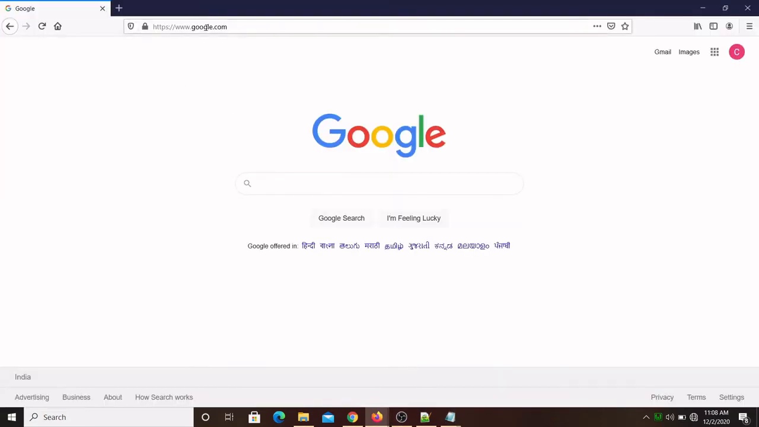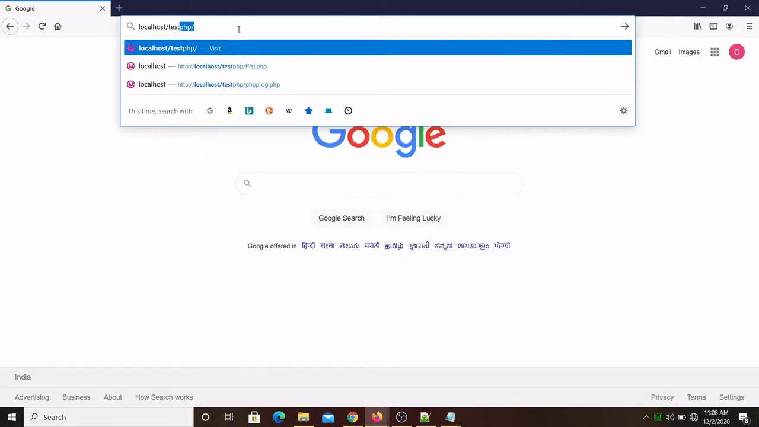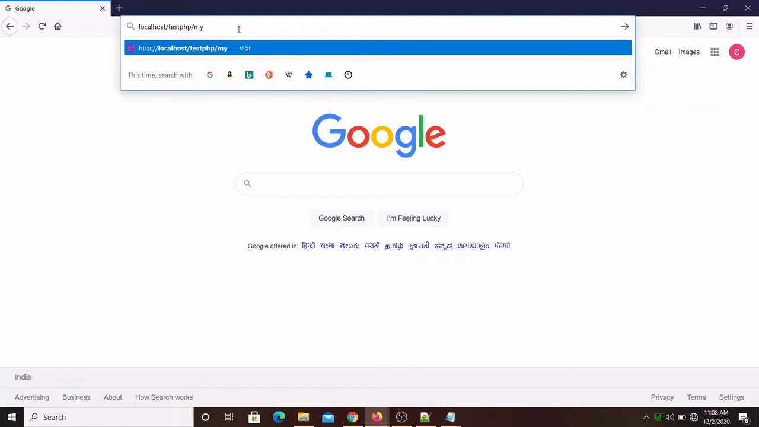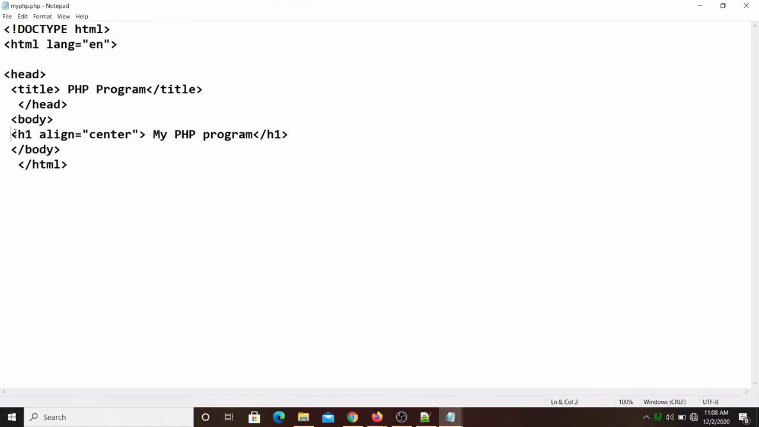So how will I see the output? Localhost, test php, my php, this is the file name, dot extension is php, enter. You see it coming here? This is coming due to this line only, and this is again complete HTML code.